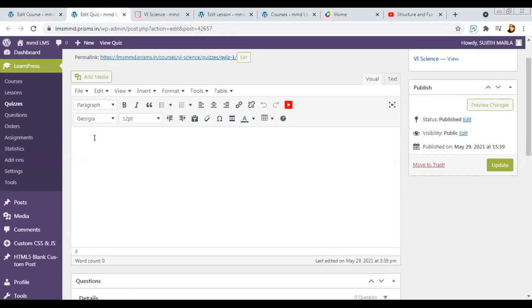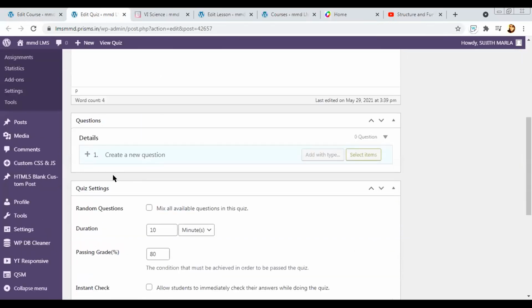Now over here, I can type my instructions. If I want any instructions to be visible to the child before the quiz starts, I have to type them in the text box over here. So for example, I'm typing, kindly attempt all questions. Okay. Now I have to create my questions. Now let's say I create a question.